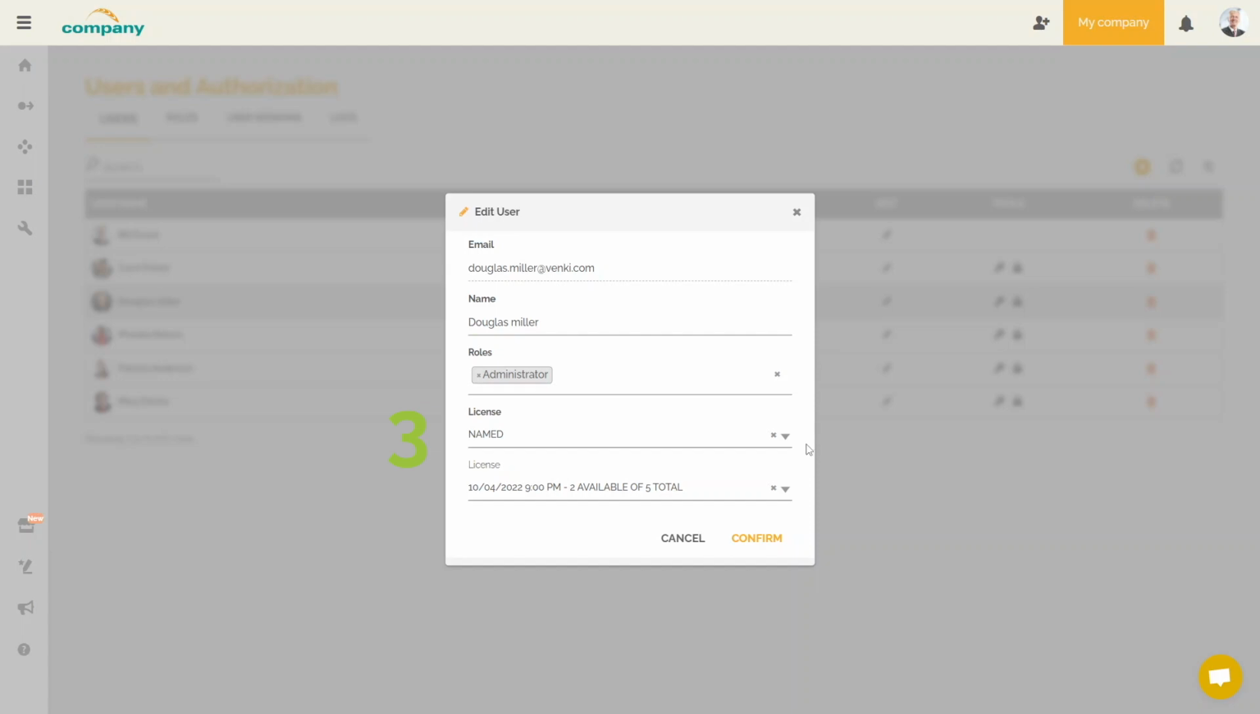In our case, I want Douglas Miller to be an administrator, therefore I choose a named license. I want to guarantee him permanent access to HeFlow.